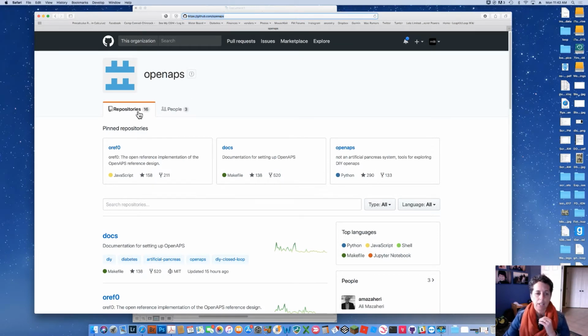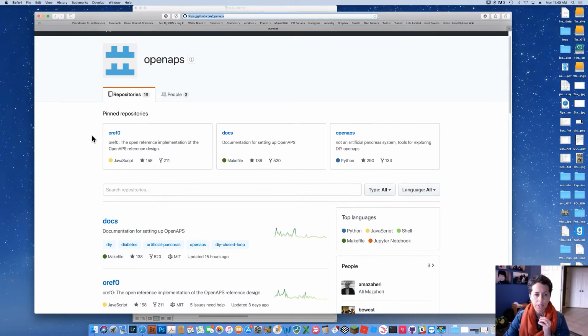So the shelf in their library is here. It's at github.com/ and then the author's name. And you can find all of these different repositories, which are basically their cookbooks.